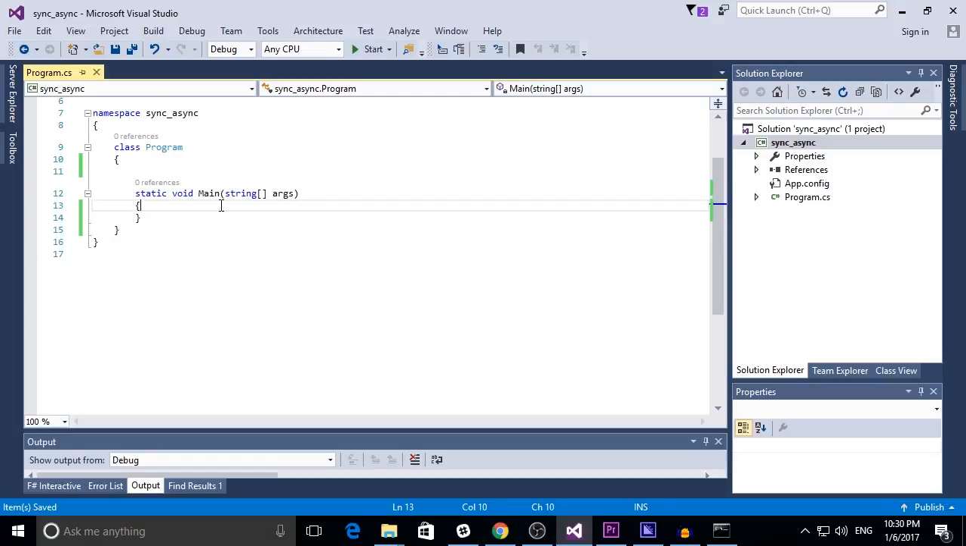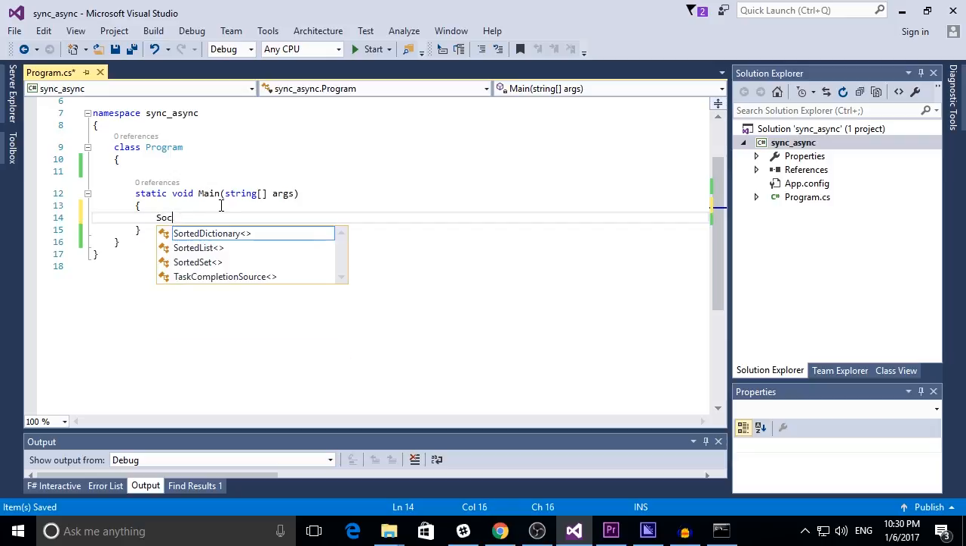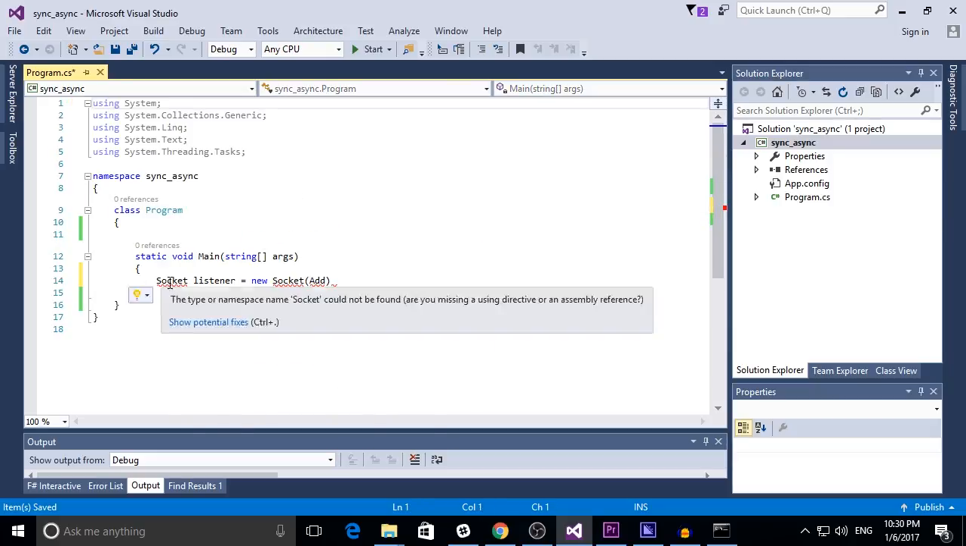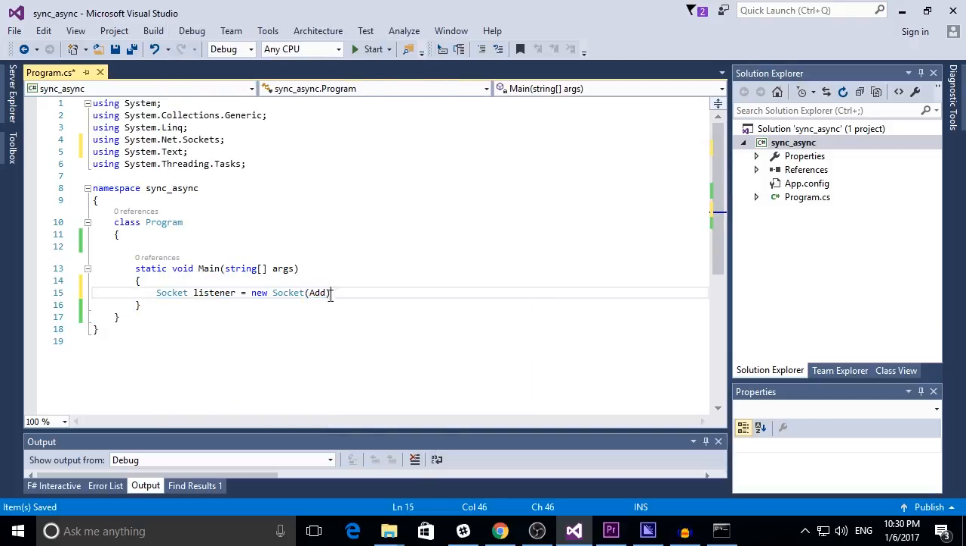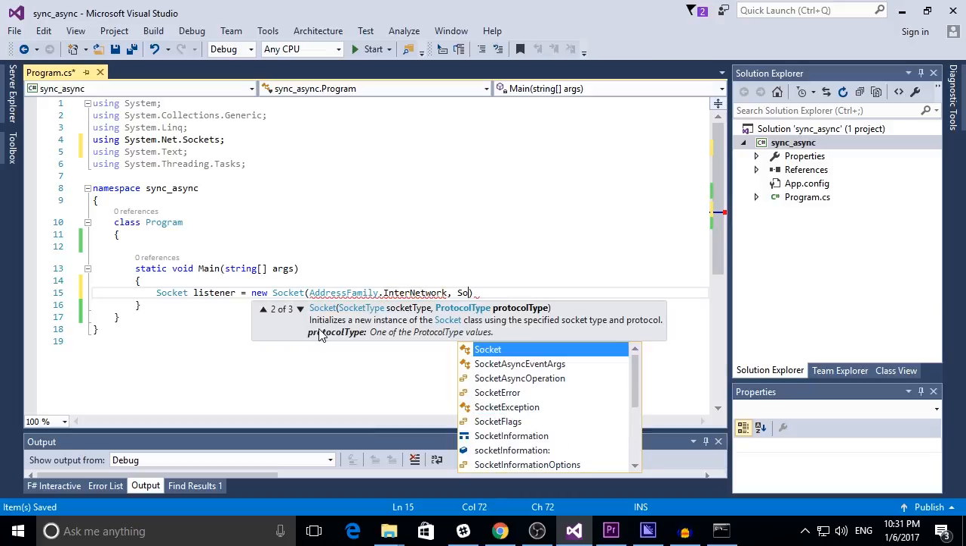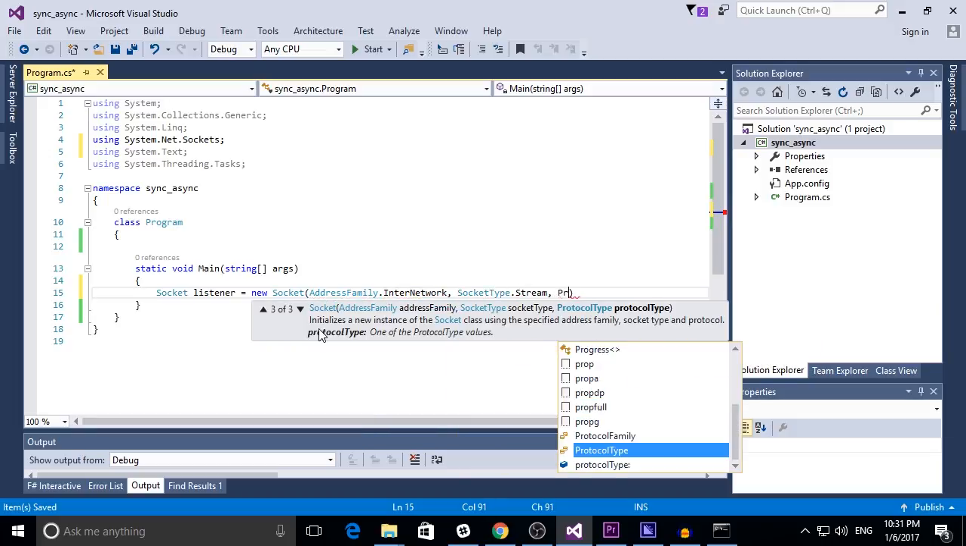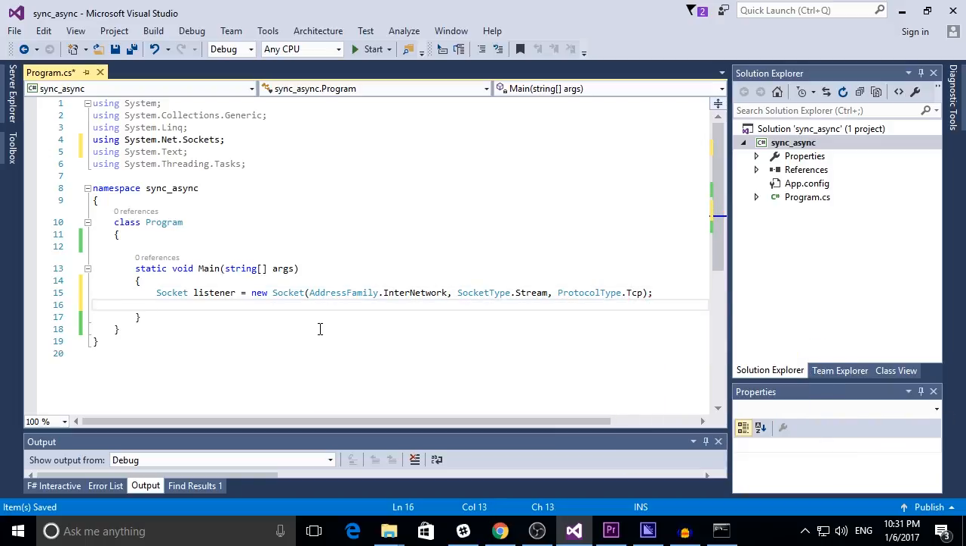So let's start with the synchronous server for the moment, still synchronous, as a short reminder of how we do socket programming. So this is going to be a socket. We start a listener socket since it's a server, and we just have to create it as a socket on the address family internet. Then the socket type is a stream, and the protocol type is TCP. So this is a standard TCP/IP socket.